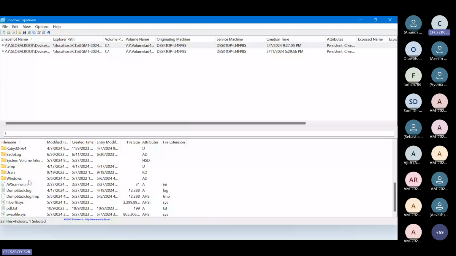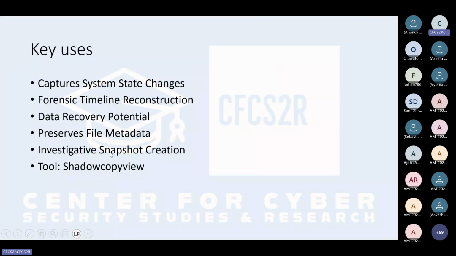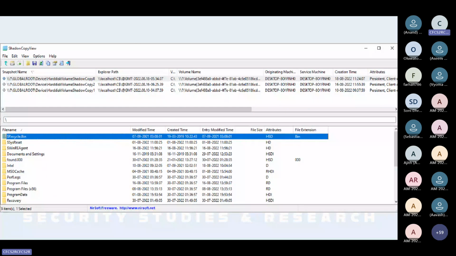So this is a brief about ShadowCopyView, and in this example there are three snapshots available. The first is from the 10th of August, then the 16th of August, then the 18th of August. By correlating the files that differ across the different snapshots, you can correlate a lot of forensic evidence out of it. That is a very important part.